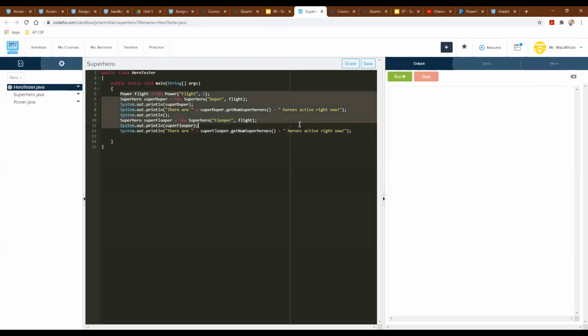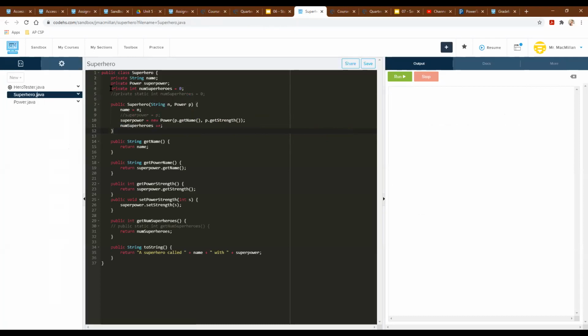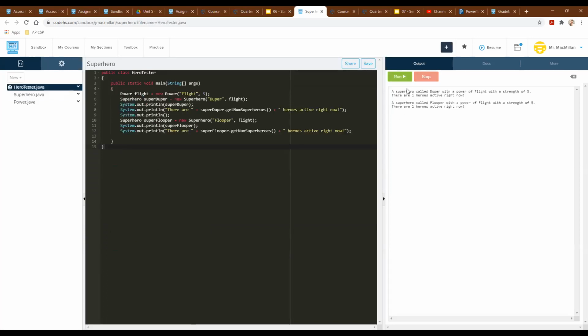So I have a live demo to show. I've got that same exact code, with some extra printing happening. In my superhero.java, we've got our private int num superheroes. If it's not a static variable, and if our method to retrieve it is not static, when I run that, we see that we only have 1 active superhero, even after we've made both those superheroes.